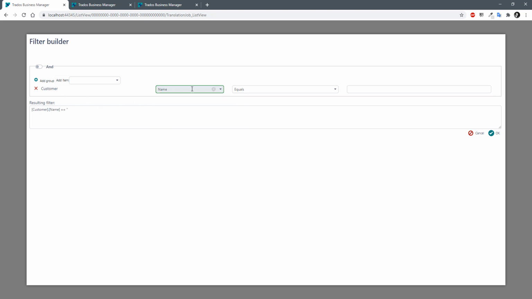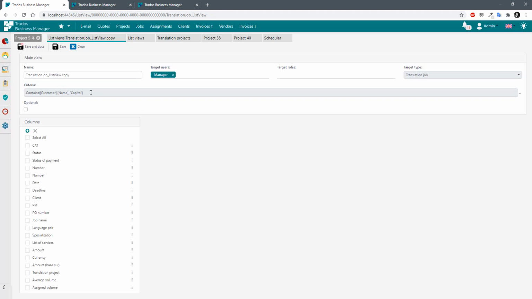Client name equals, let's say it will say contains capital. We have a client named Capital Languages, so I select capital here. Okay, so we have some criteria here. It will be not optional.